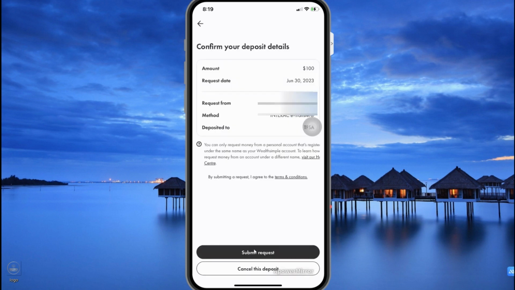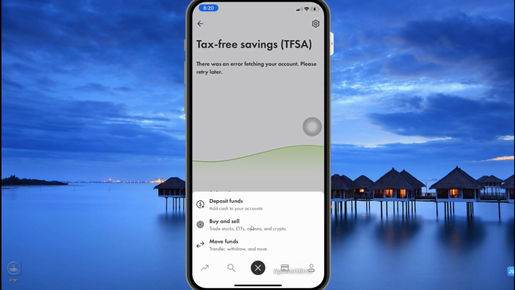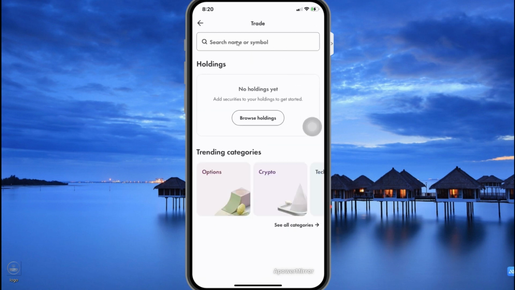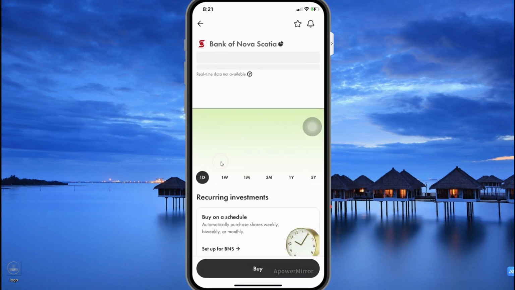So I'm not going to proceed with this now because the email I'm requesting from is not linked to my e-transfer, right? So I'm going to cancel this method and I'll fund later using another deposit method. So if we select the dollar sign again, to buy or sell a stock, you'll select the buy or sell a stock option. Then you'll search for the ticker that you want to purchase. Let's say Scotia. So here I'll just select BNS for Bank of Nova Scotia and then I'll select buy.